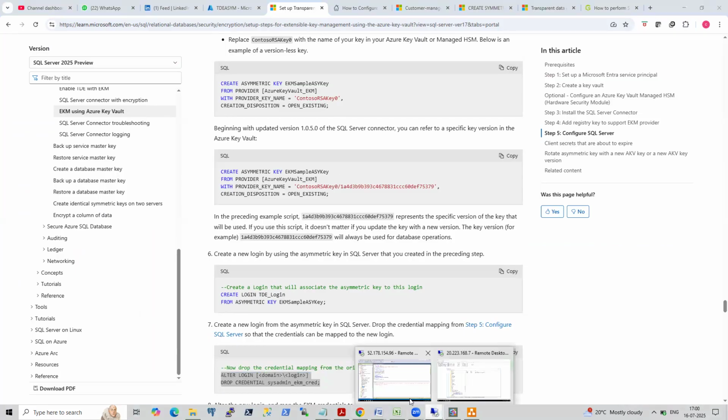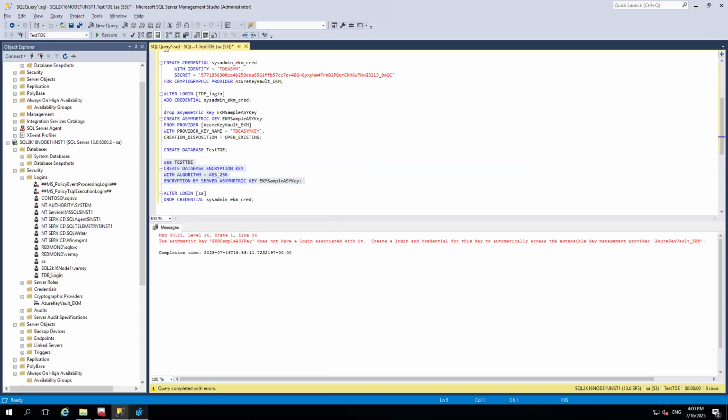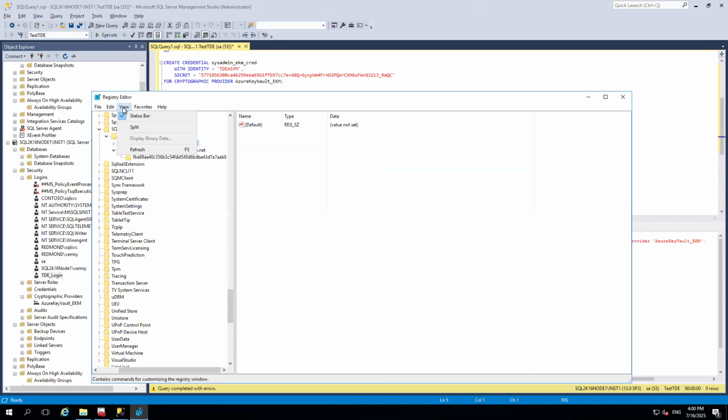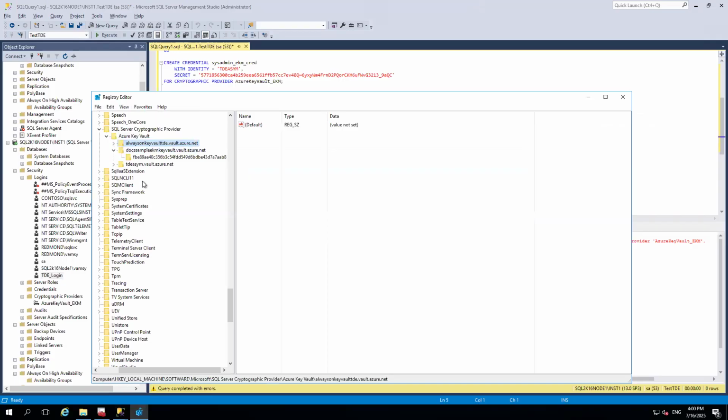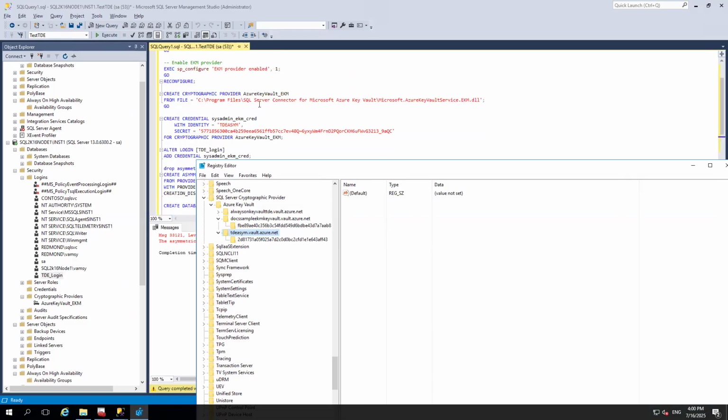Hmm, one second, guys. I guess something with the registry editor. Yeah, can you see this? A new entry, TDE Asym Vault Azure Net. We are just creating this, right? Can you see TDE asym? This is the one we created, TDE asymmetric key. Where is that?